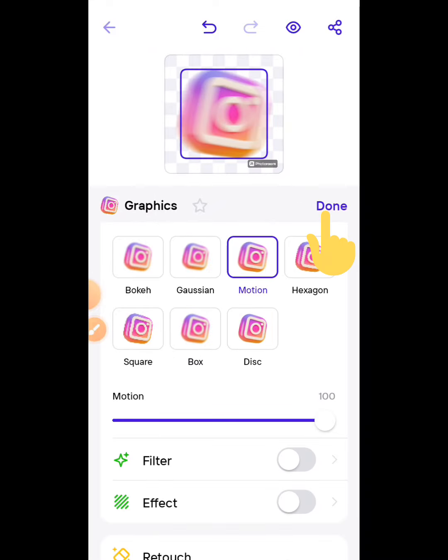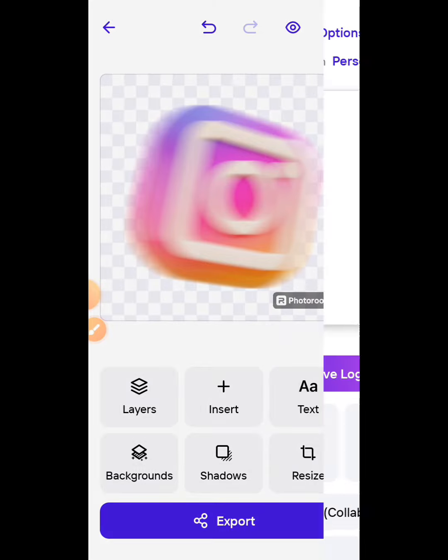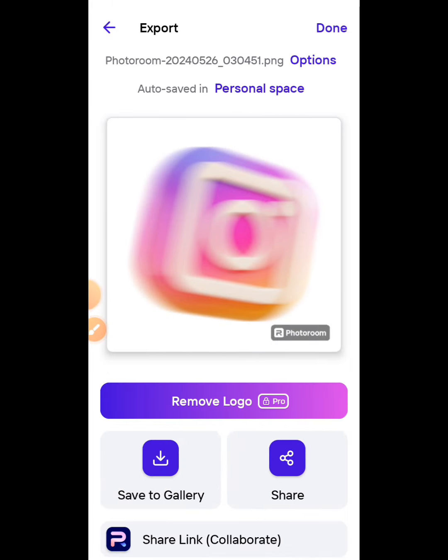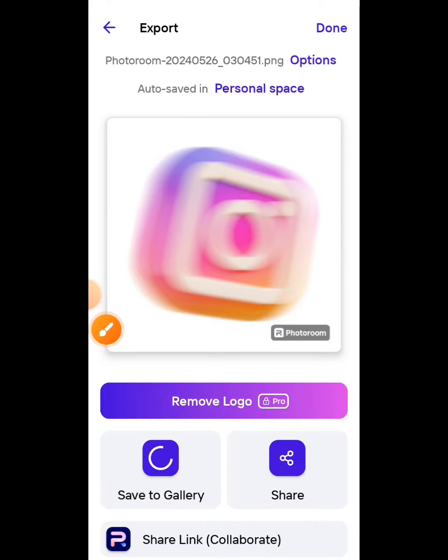So now you click on done, click export. Once you click on export, you will be able to save it to your gallery by clicking here. So click on save to gallery.